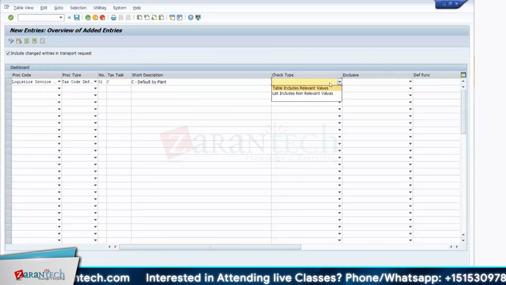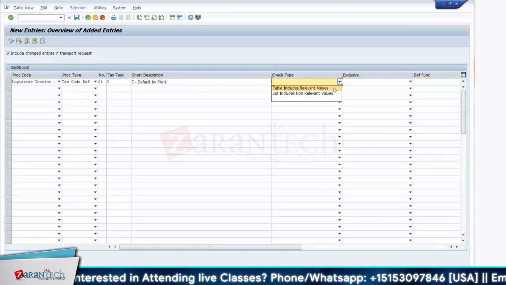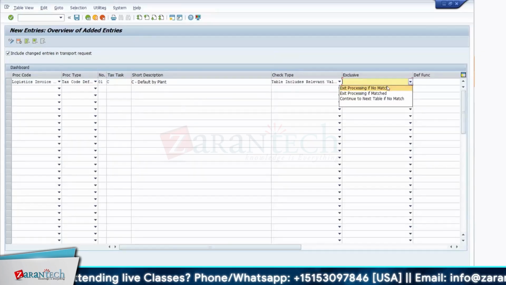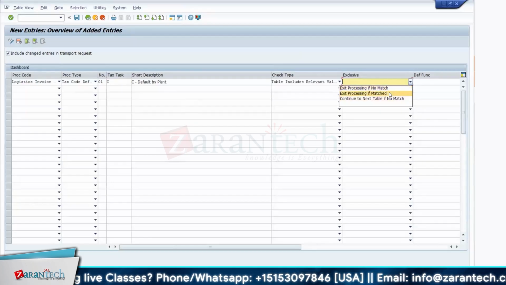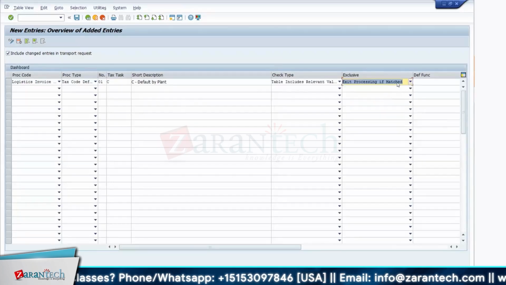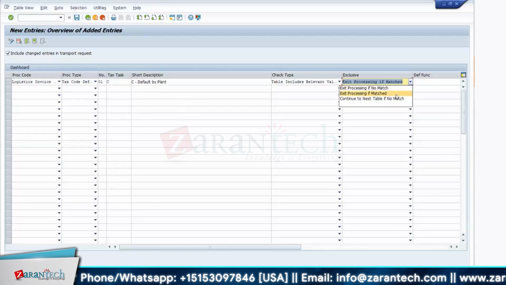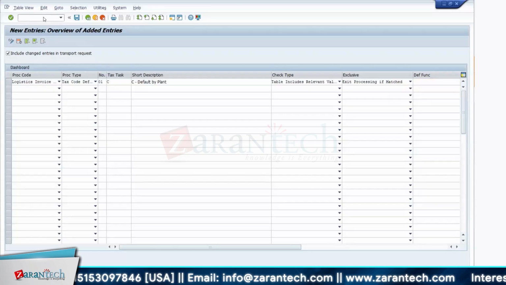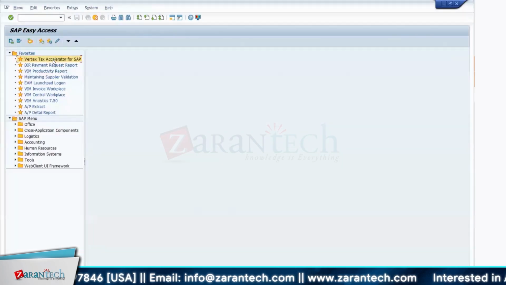Yeah. Now check type. Just select table includes relevant values, first option. Now under exclusion, exit process if match or no match. For example, if matched. Okay. Now let me tell you. Okay. Put that, select if matched. Yeah. Now open one more session. Okay. New session. Then default function, you also just select that. Go to that last option also, please.